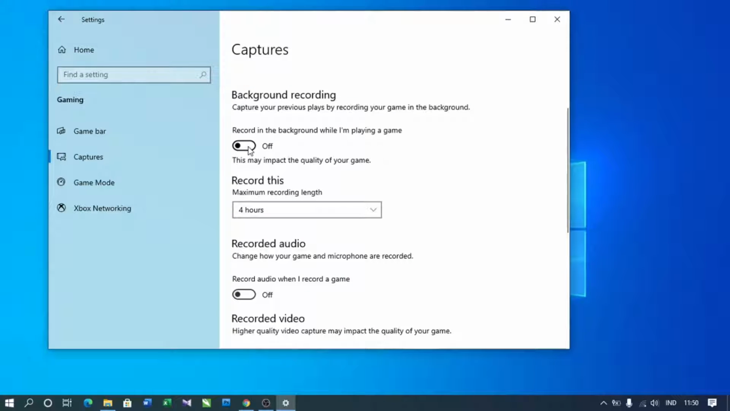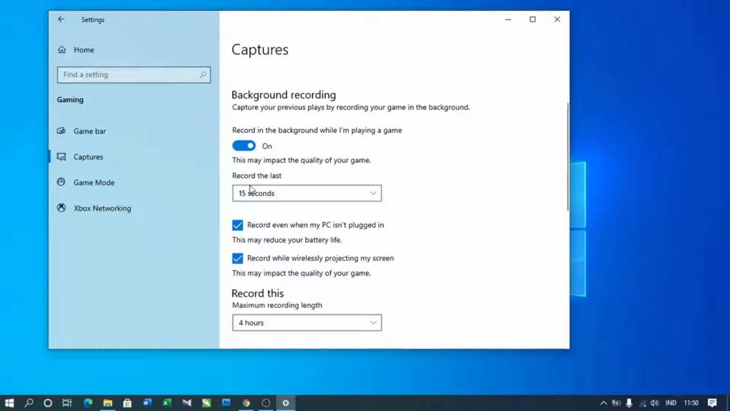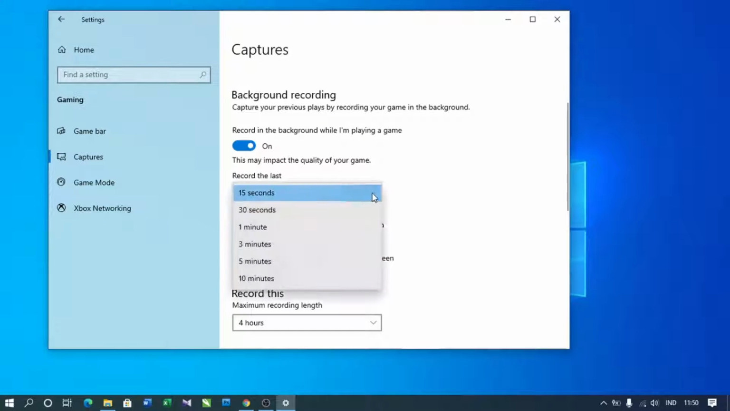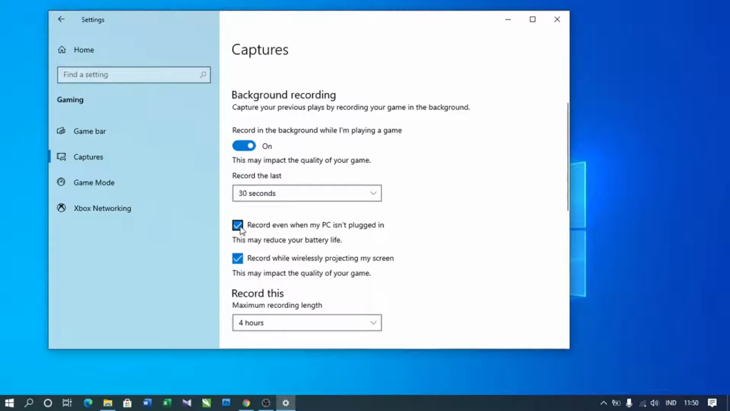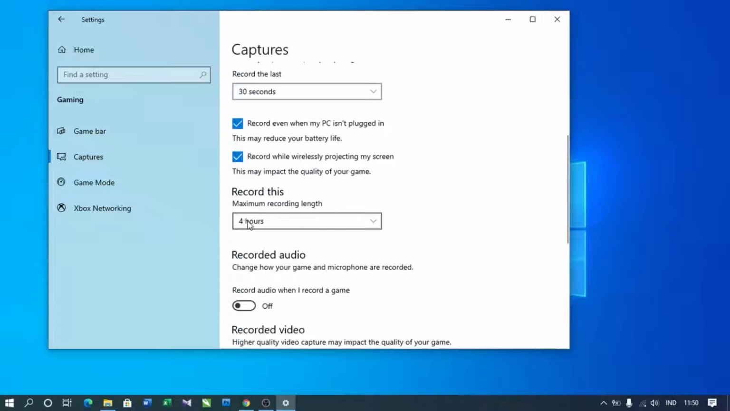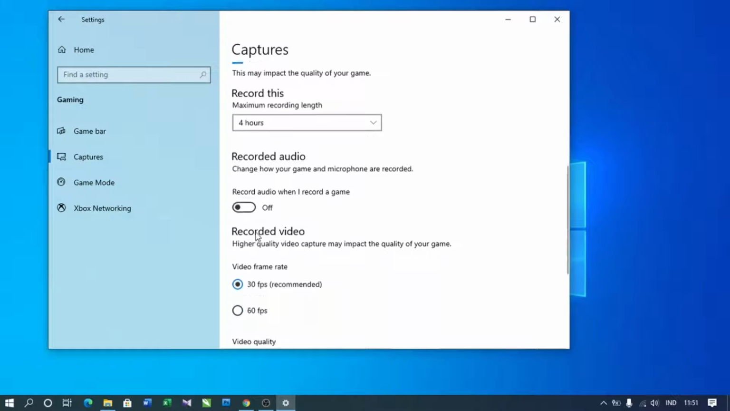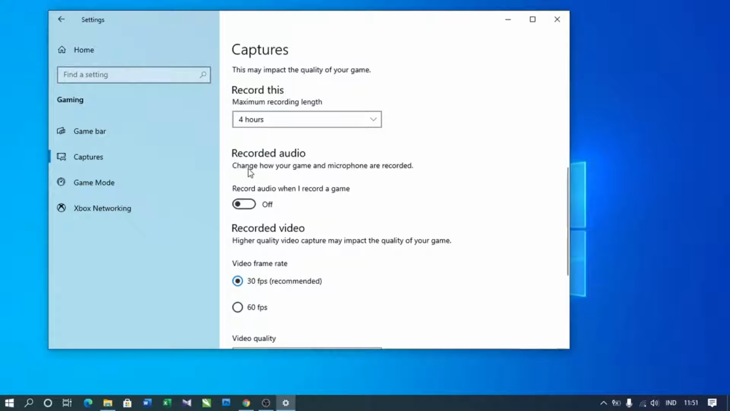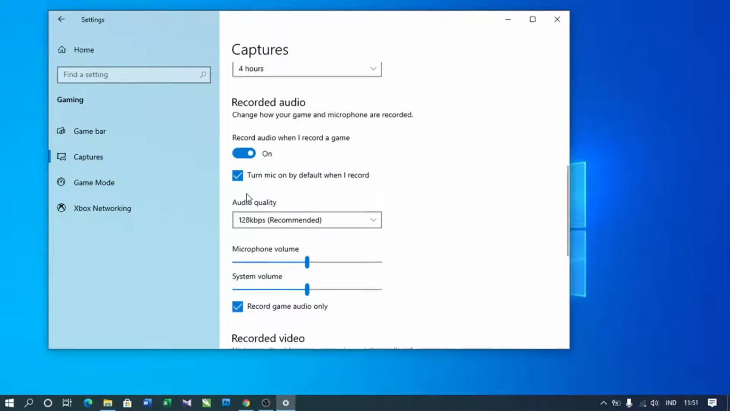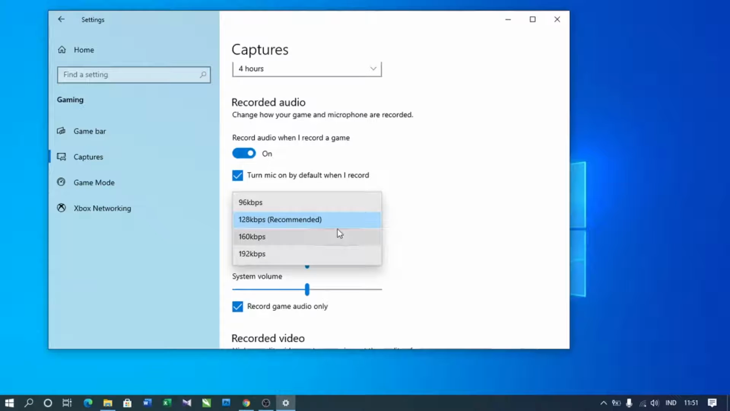Click on. You can choose, but I choose 30 seconds. Just maximize, I choose 4 hours. Click on. You can choose, but my advice is to choose the recommended one.